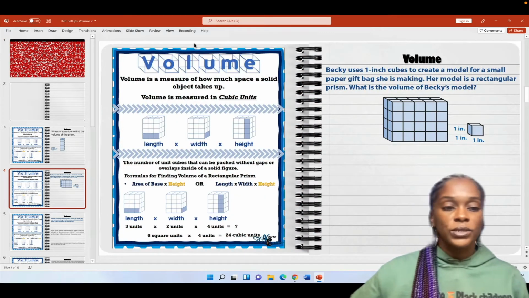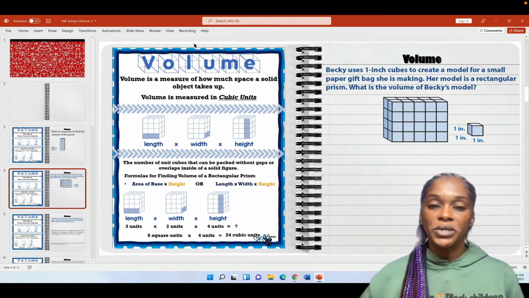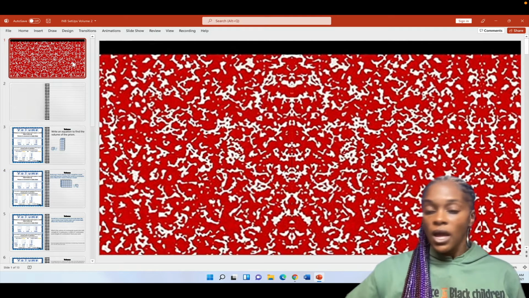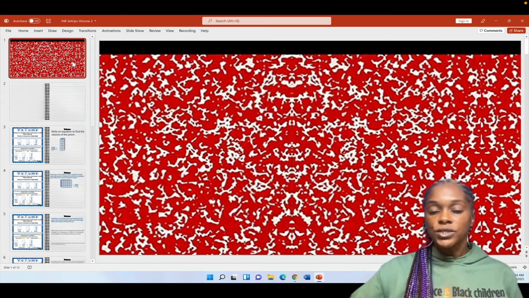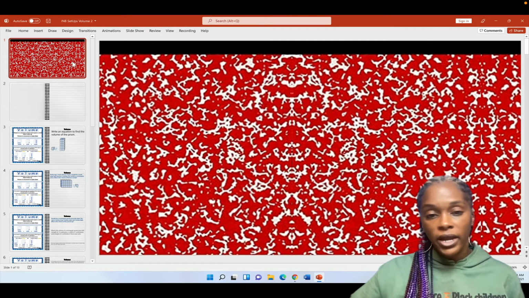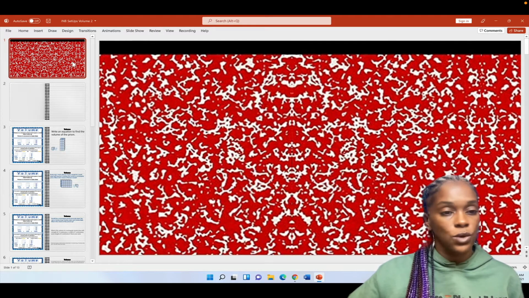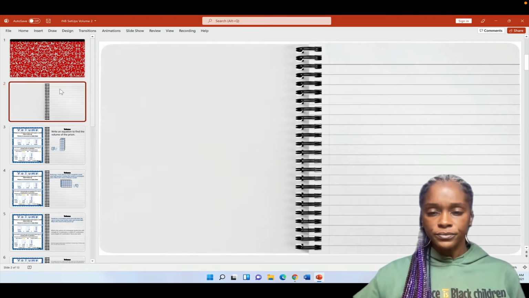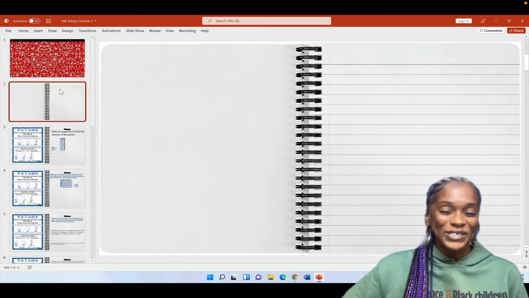After we have our resources all together, I start with an interactive notebook cover. I like to color code my covers just to make it easy at a glance. When I go into my files, I can say red covers are 5th grade, yellow covers 4th, and so forth. And then I'll also begin with a blank piece of notebook paper because we're building a virtual interactive notebook.